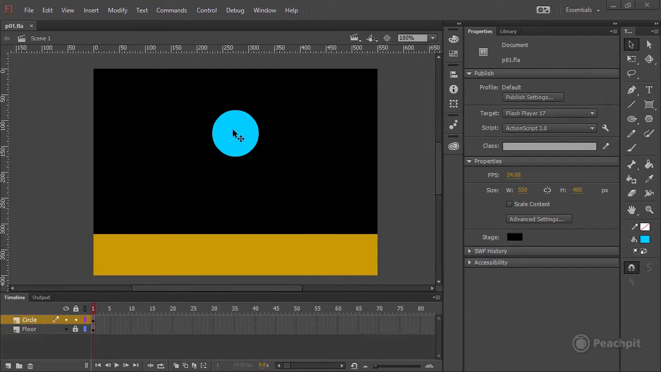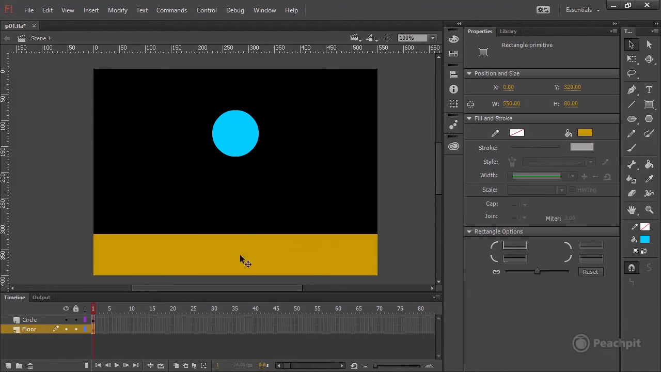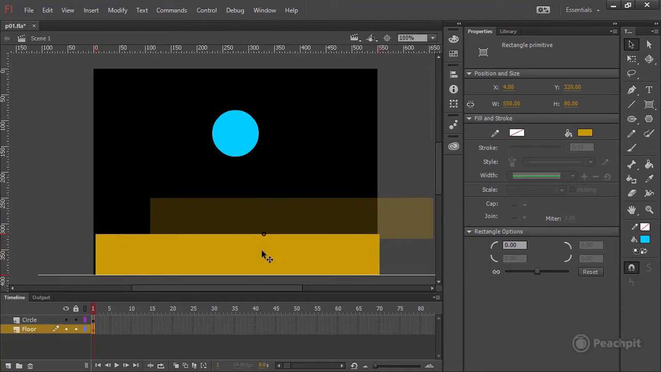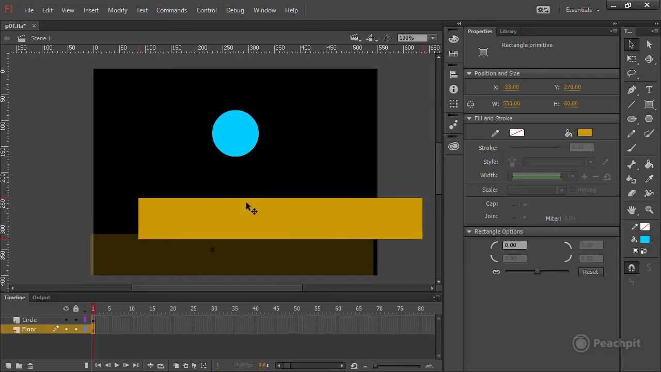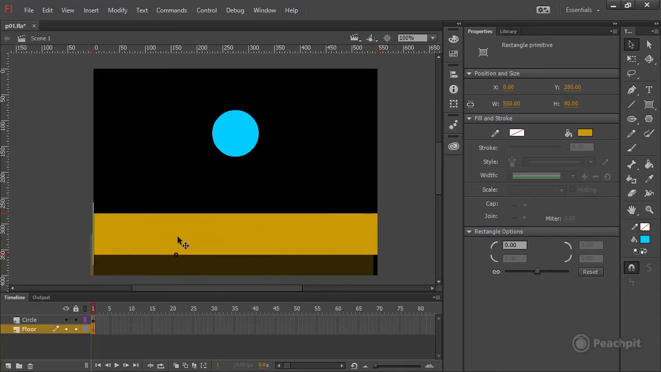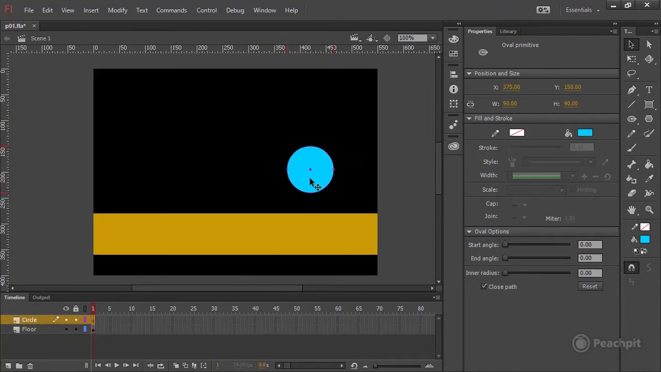Now that we have both our circle and our floor defined as basic shapes, what we can do is unlock all of these and look at how to align different objects. So of course we can always click and drag and position things, and you can see here that we get these guides that show up as we position things near one another and near the edge of the stage and so forth. But what if we wanted to really precisely align these objects?